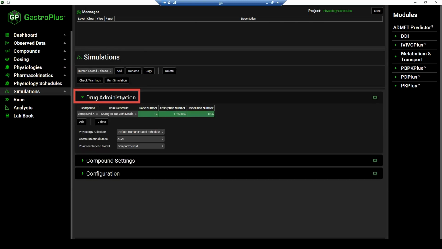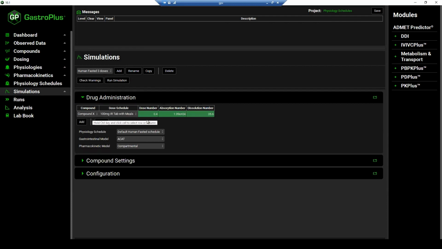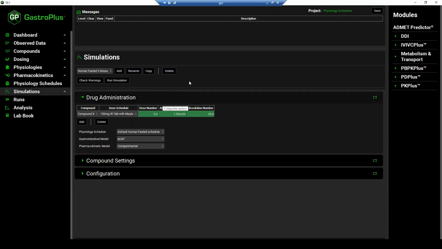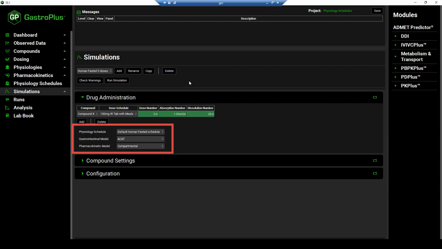And if we open up the drug administration panel, we'll see it's using compound X and our dosing schedule, selected by default, as those are the only compound and dosing schedule assets we've added. And we also only have 1 physiology schedule asset, which you can see down here. And it's the only one in the dropdown, so it has conveniently selected it, but that's simply because it's the only one we've added so far.